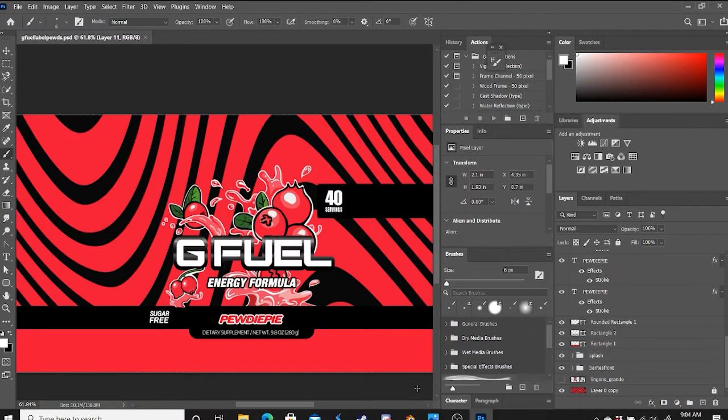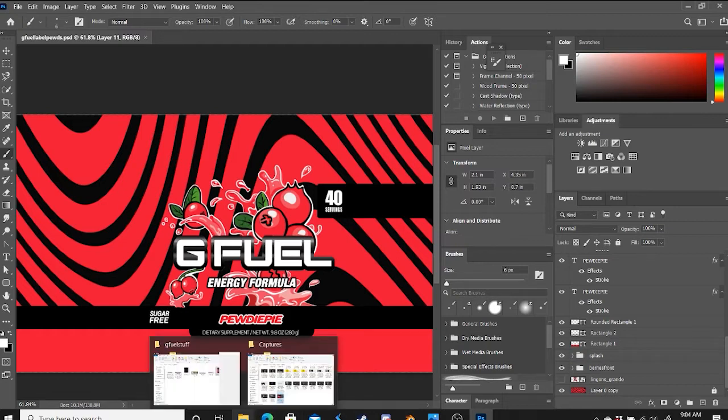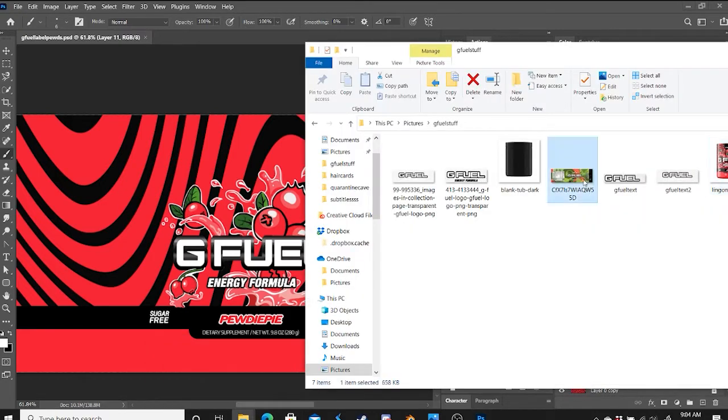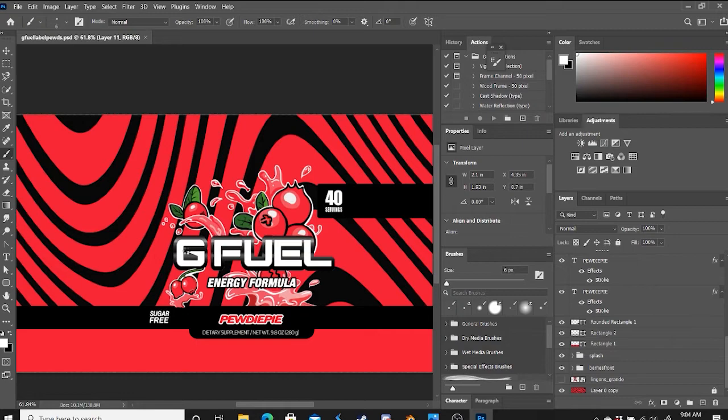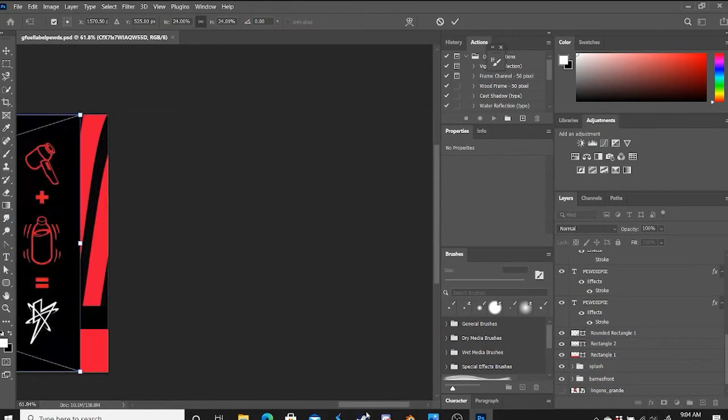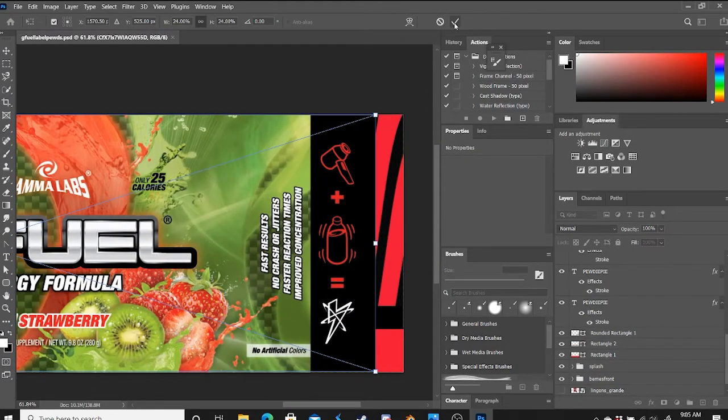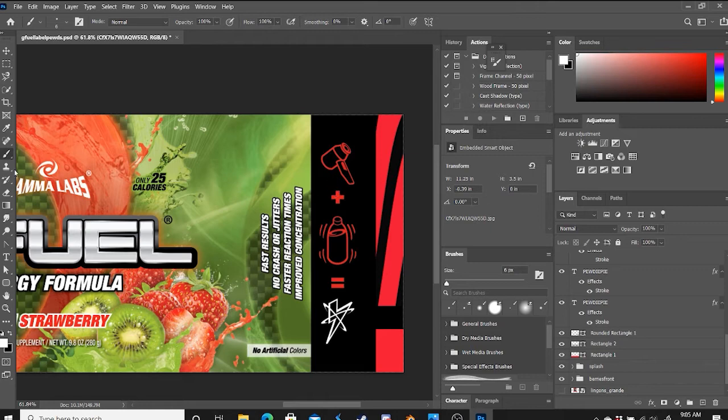After we've colored all of our berries and splashes and they all look good and delicious, we're going to bring in that original Gfuel label we found on Google in the very beginning and box select all of these icons and copy each of them and add a new layer and paste them into those new layers and then position them accordingly.